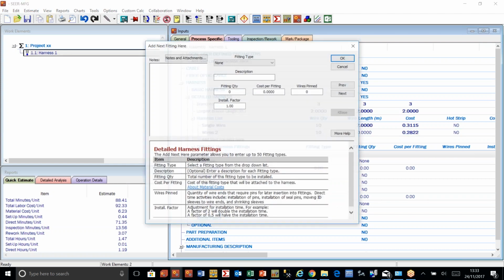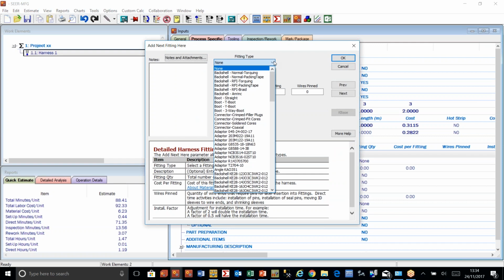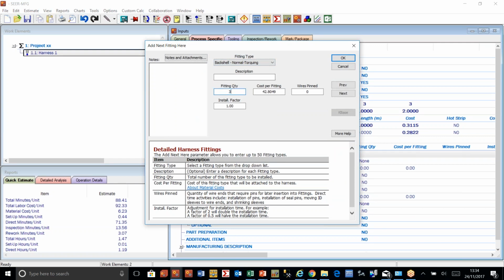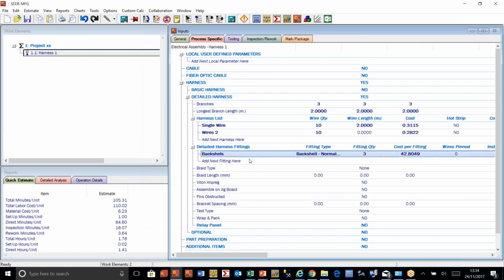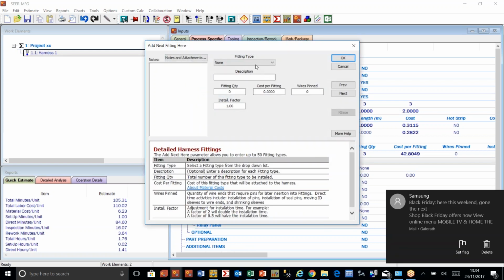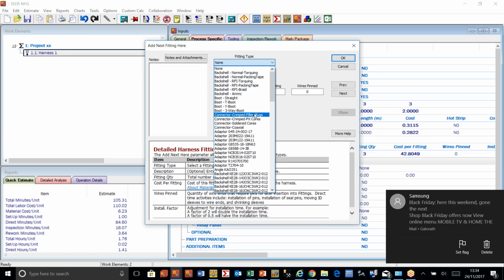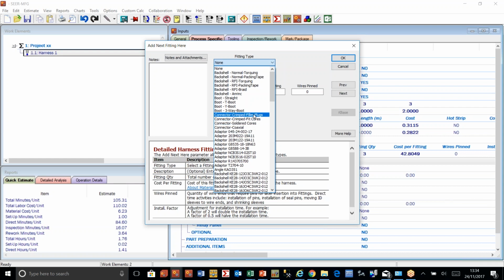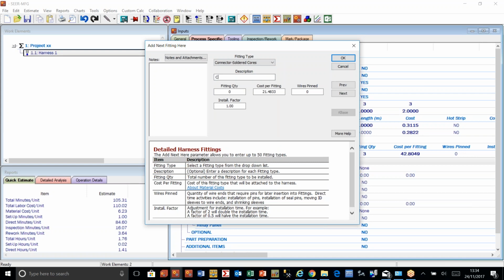So we have 3 ends on our harness. So I'm going to select, we've got just a normal torquing back shell. They'll be common. We'll have 3 of them, and we'll add that to our list. We'll have some connectors. So here we'll select the connector. That one. And again, we can add our own connectors to the list if we want. We've got 3.